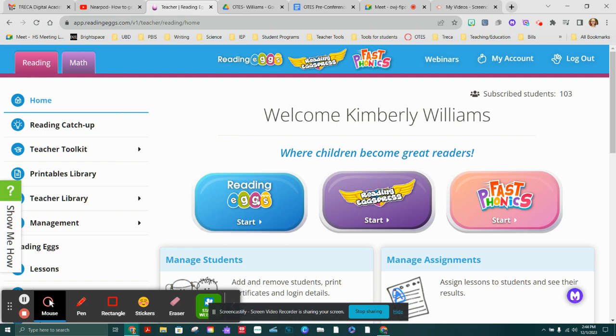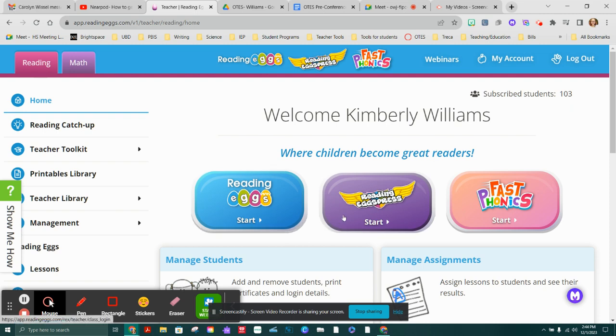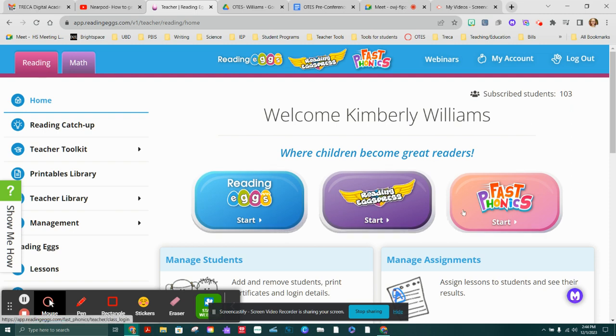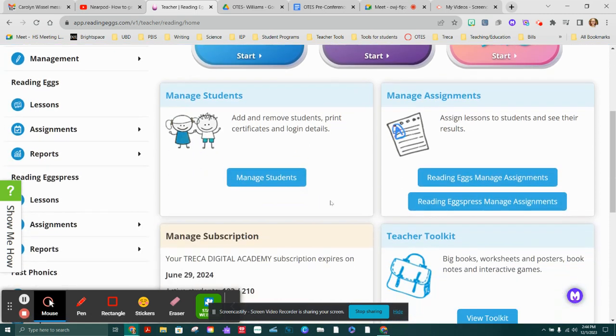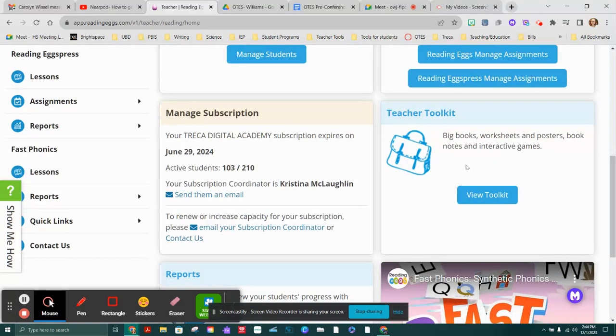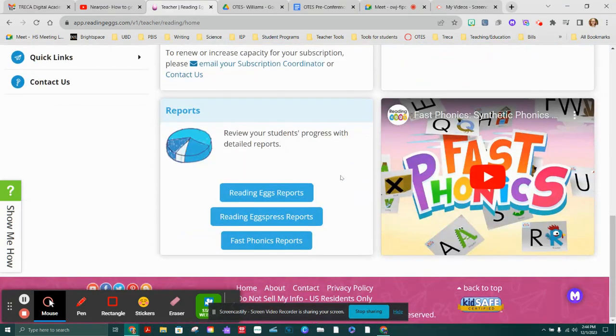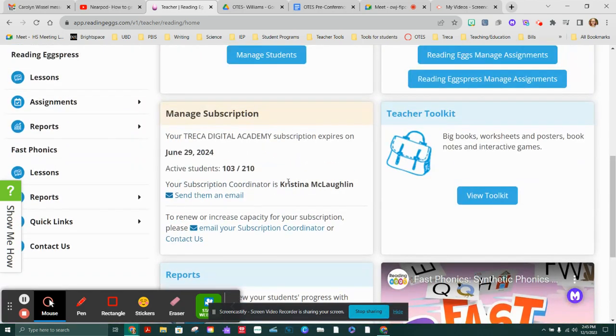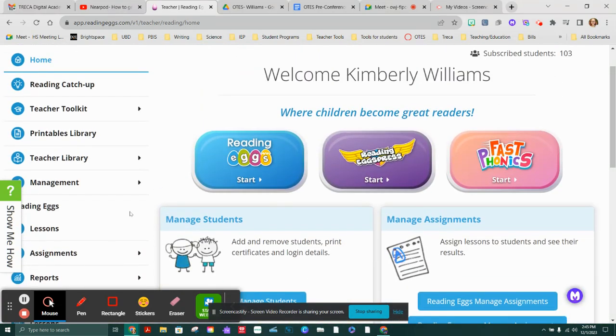So under reading, depending on what your district has paid for or purchased, mine has Reading Eggs, Reading Express, and Fast Phonics. Then if you scroll down, you can manage students, manage assignments. You have a teacher toolkit, reports. Okay, and you can also see the subscription your school has.